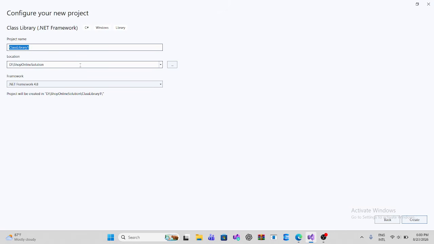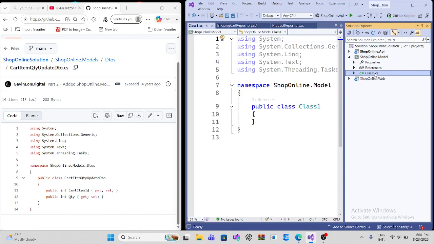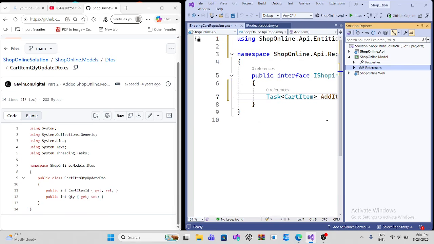Click next, and we put the name ShopOnline.Models, because this project contains the DTO classes for sharing as a library. Click create. Okay, let's delete the sample class.